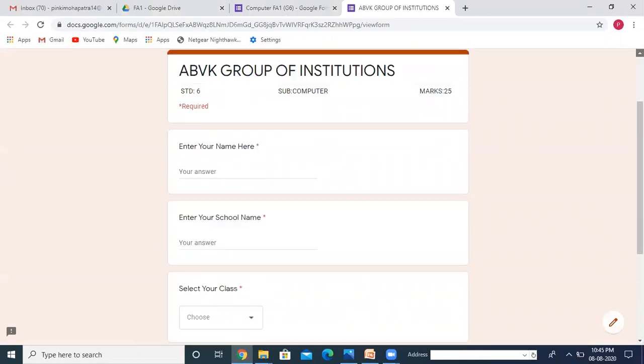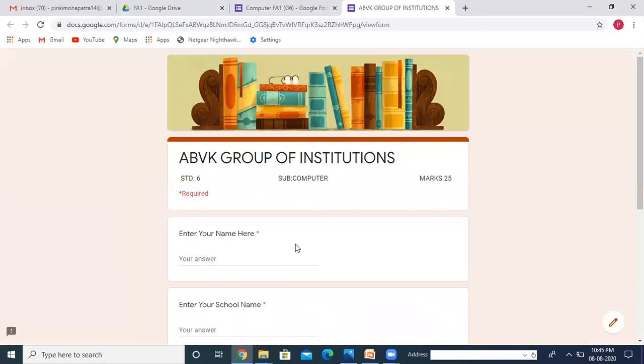This type of thing is available in all the online examinations. Whenever we are appearing in an online examination, you might have observed that suddenly the questions will not come. First the login page will come. Once your login is successful, then only will you be able to access the questions. So let us start from here.